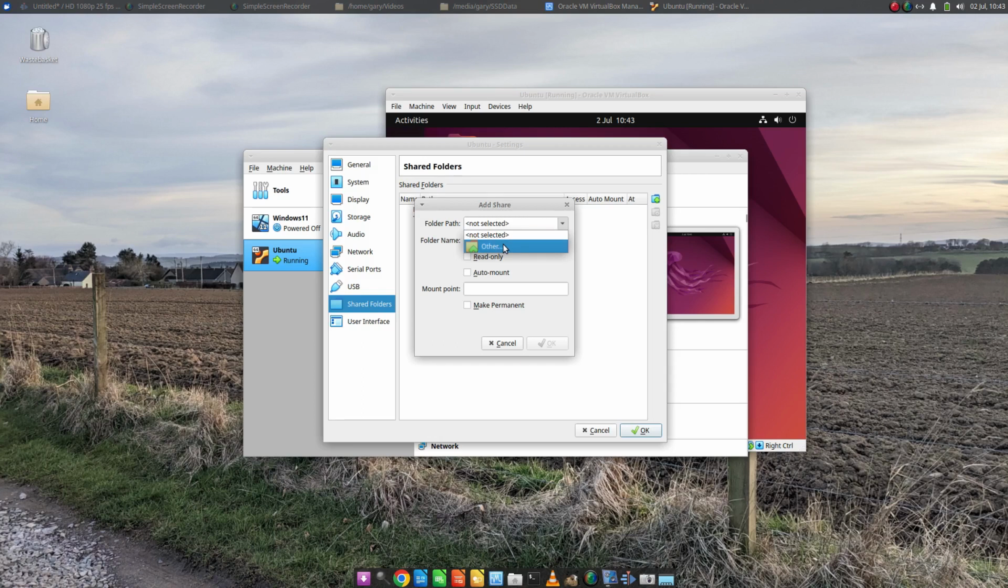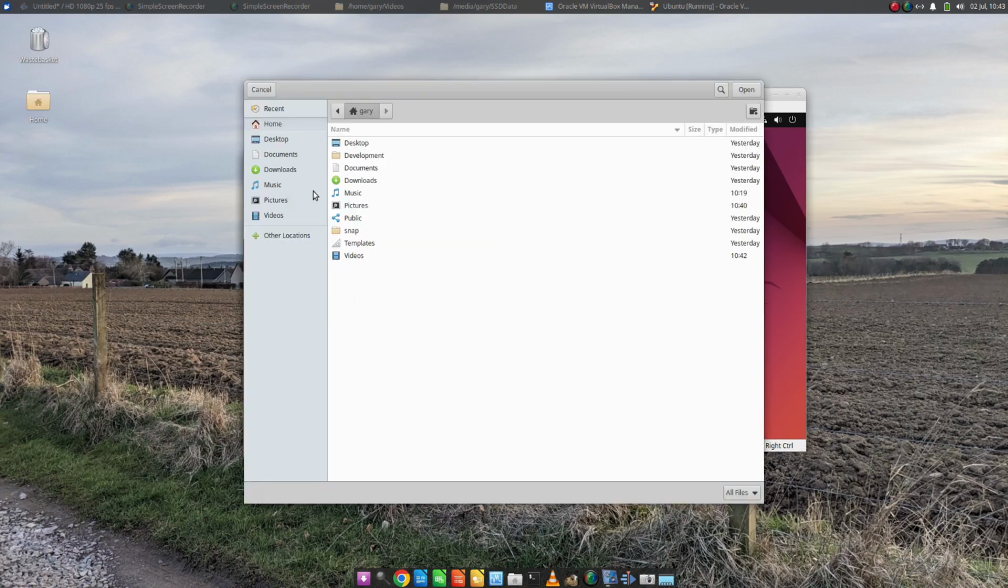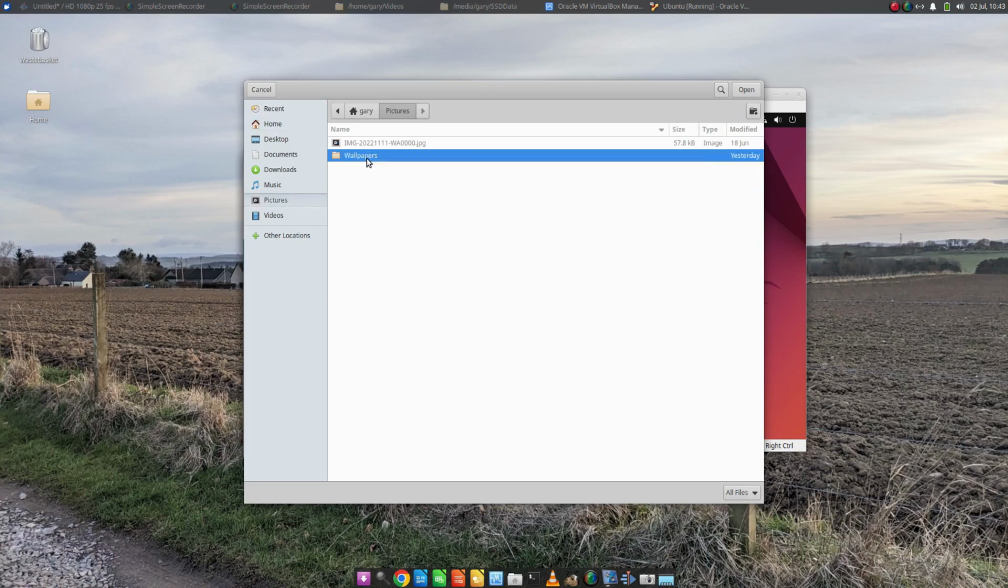And we're going to choose the folder that we want to share. So if you click on the drop-down and click on other, if you're on Windows, this will show you Windows Explorer, and you can navigate to the folder you want to share. I'm on Xubuntu, so it's showing the Xubuntu file manager. And all I need to do is navigate down to pictures, navigate down to wallpapers, because that's what I'm going to share, these three pictures here.